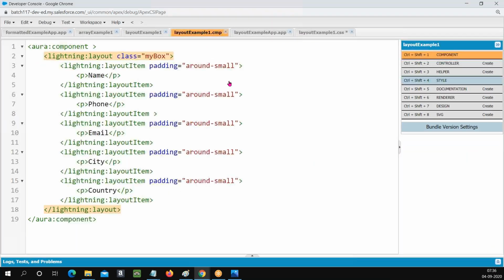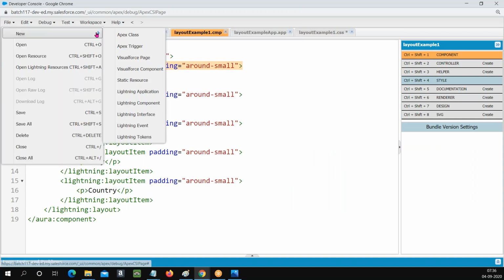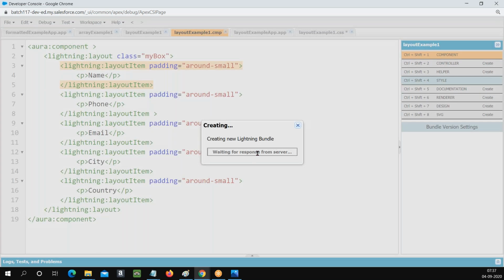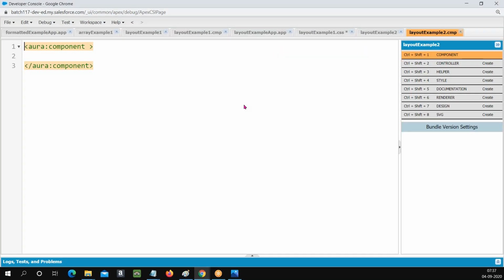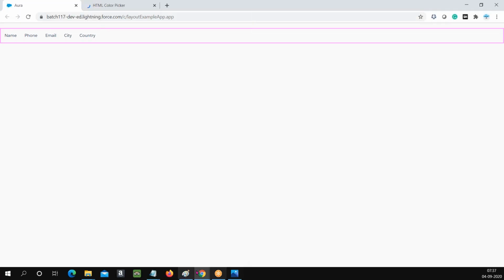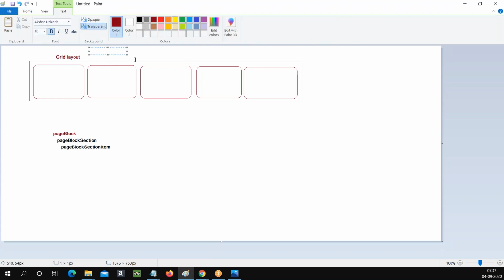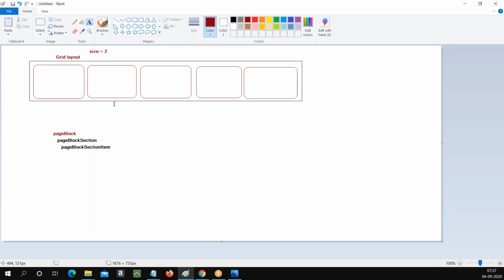layout item. Right. Suppose I would like to arrange the components in multiple rows. If you see here, everything is in one row, but I would like to specify in my layout, say if I specify a size equal to 2, then how my component should appear. So every row I should have only two components, two containers, not more than that.